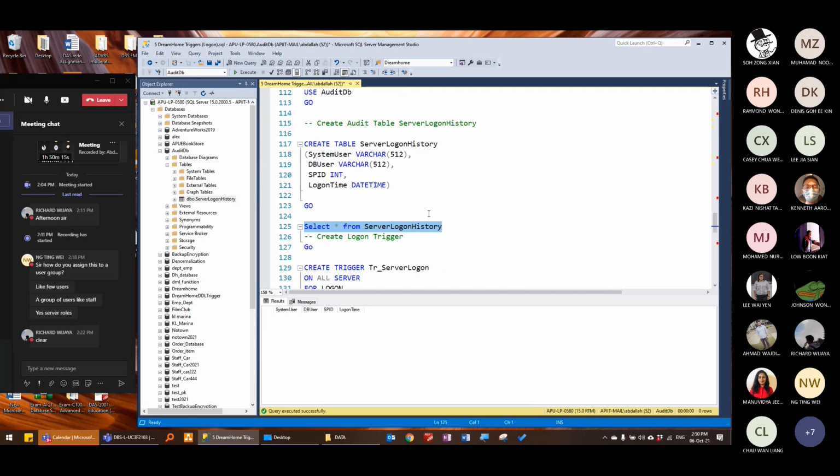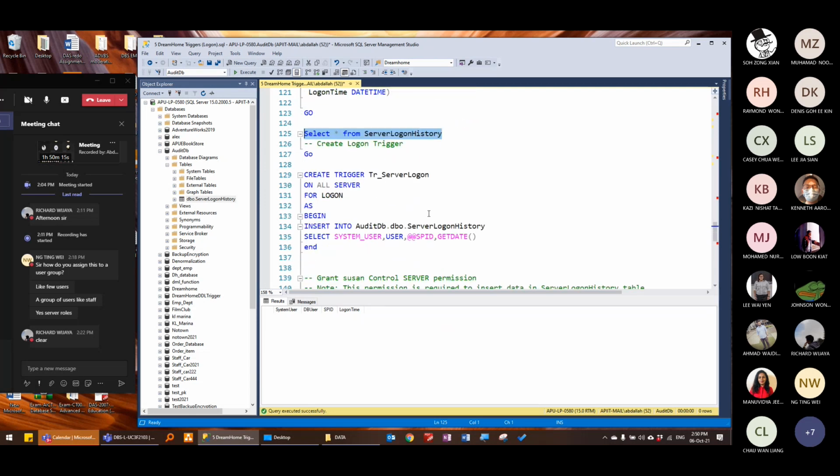Now let's create a logon trigger. I will say create trigger, then the name of the trigger, on all server for logon, as begin, insert into audit DB. Here you need to add the database name, because you are working on the server level, so you must define the database name. Then after that, the table name: insert into audit DB, DBO, server logon history. This is the schema, which is DBO in our database.